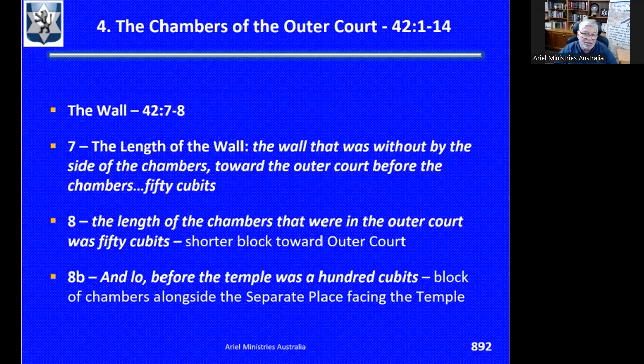And in verse 8, the length of the chambers that were in the outer court was 50 cubits, or again, 87 feet. This is the shorter block of chambers situated toward the outer court. Remember, we have an inner court and an outer court. You've got to come through the outer court first to get into the inner court. And lo, before the temple was 100 cubits, equals 175 feet, 52 meters, something like that. So the block of chambers alongside, remember the separate place facing the temple, was also 100 cubits.